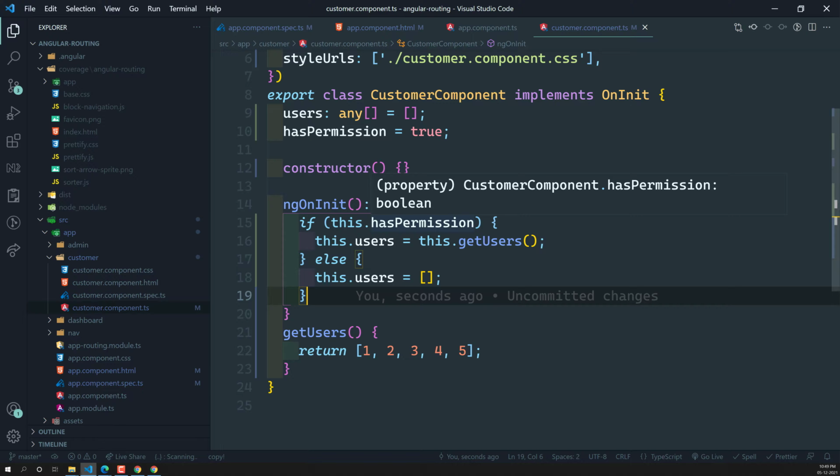Hope you understood this code coverage concept in the ng test command. The Angular CLI provides us a beautiful tool for code coverage. It will be very useful for us while developing applications, if you are trying to develop testable applications. So hope you understood this.